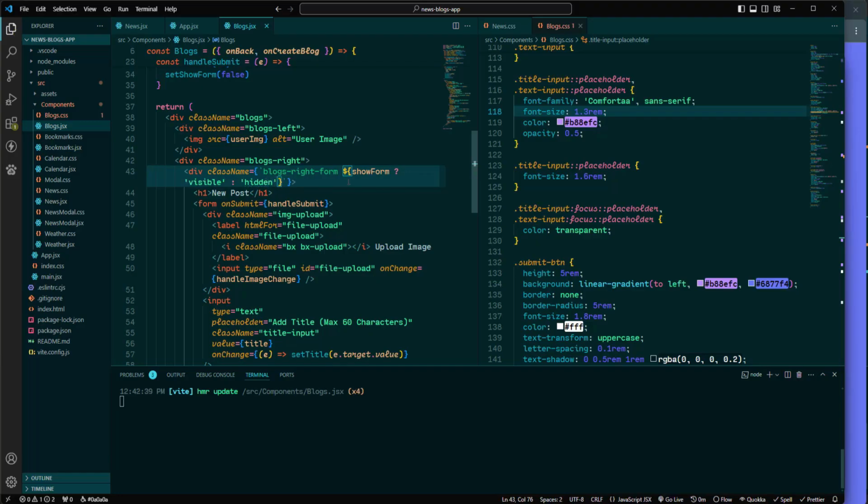So this line of code conditionally applies either the visible or hidden class to the div element based on the value of the showForm state variable. This allows us to control the visibility of the form for creating a new blog post. Inside the curly braces, there is a Boolean state variable that indicates whether the form should be shown, with the value true, or hidden, with the value false. If showForm is true, the expression evaluates to visible. If showForm is false, the expression evaluates to hidden.